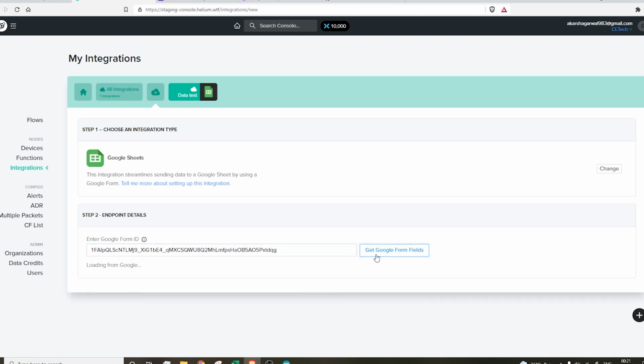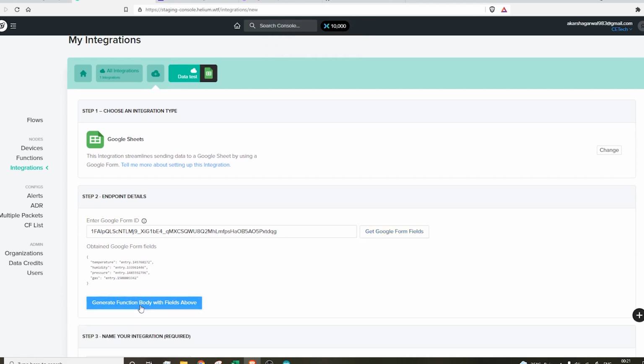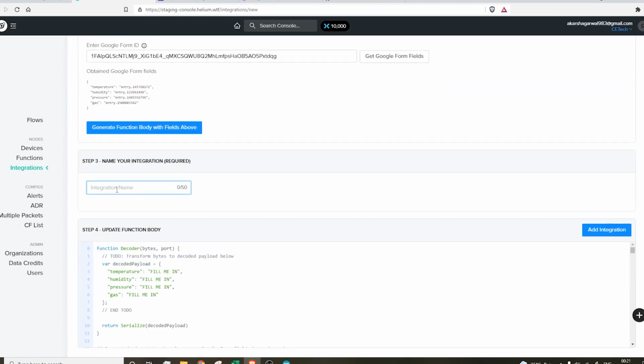Then we click the get Google form fields. There you go. So temperature, humidity, pressure, gas, these are the four fields. And now we'll click the generate function with body. We'll give this integration a name, so we'll say environment logger.